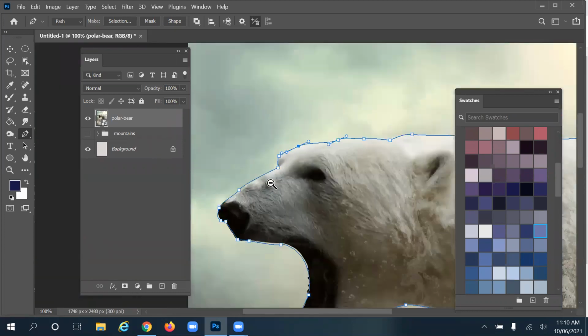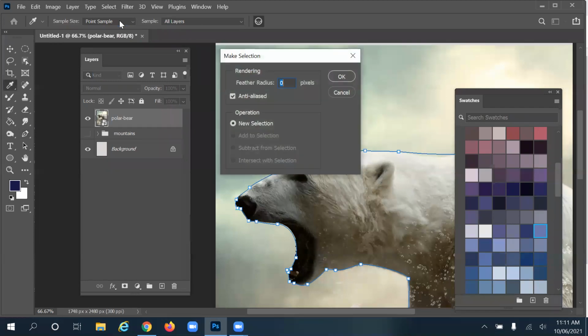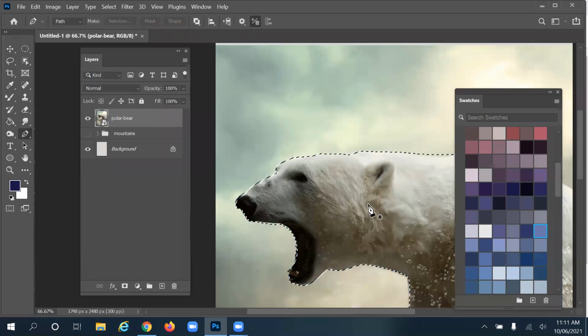So let's zoom back. Now this is where at the top on your option bar, you can turn it into a shape. You can use it as a mask, or you can use it as a selection. I'm going to use it as a selection with no feather. I want 0 feather, so it's going to be a hard edge. And you can see the path has now turned into a selection.